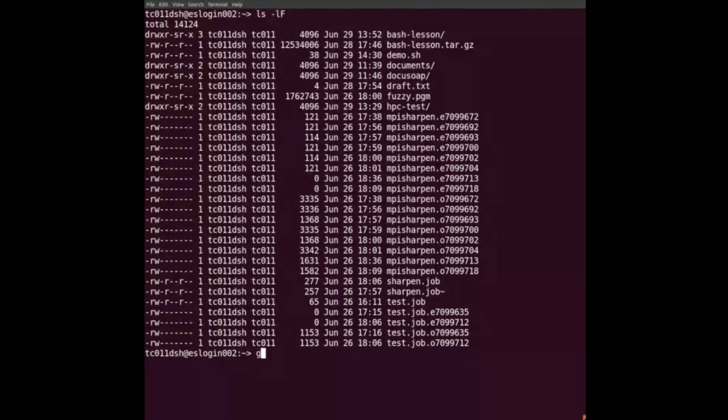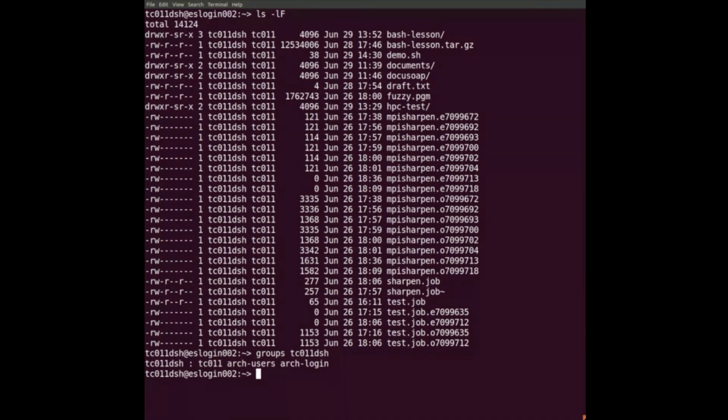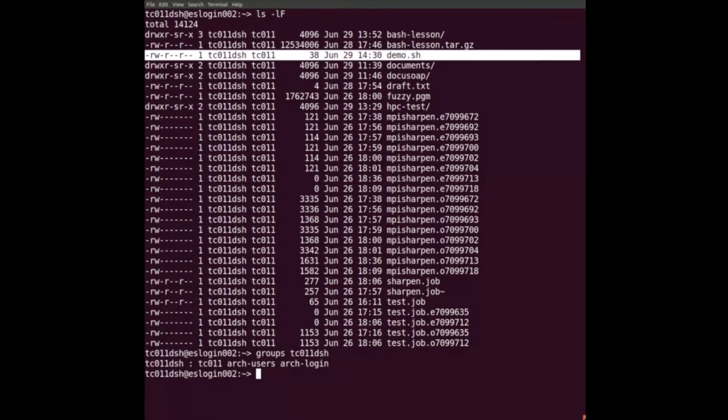So groups, if you do groups TCO11DSH, that shows you all the groups I belong to. And I belong to the TCO11 group, the Arch users group, and the Arch login group. But the group which is relevant here is TCO11. So what this is saying is demo.sh, let's look at that. Demo.sh is owned by me, but its group is TCO11. And so people in that group follow this second set of permissions, and they can read it, not write it, and they can't execute it.